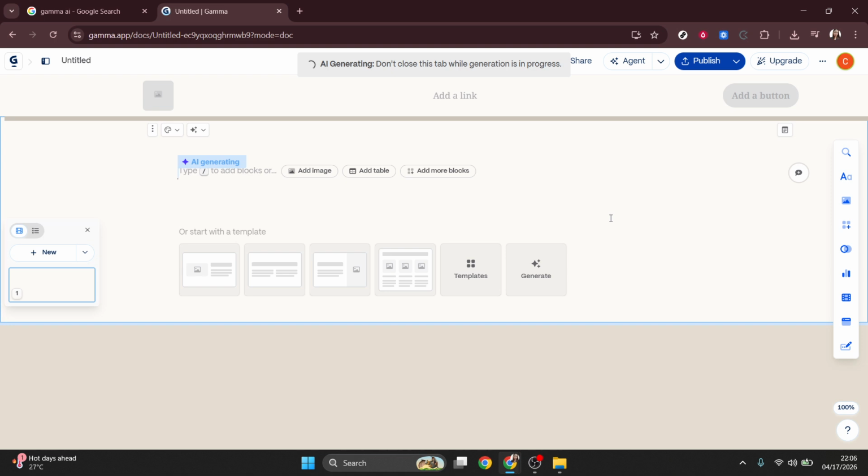Don't forget your links. Edit button labels like Book Now or Get Started and point them to your social profiles, booking pages, or product and service URLs. Test each link to ensure it works.